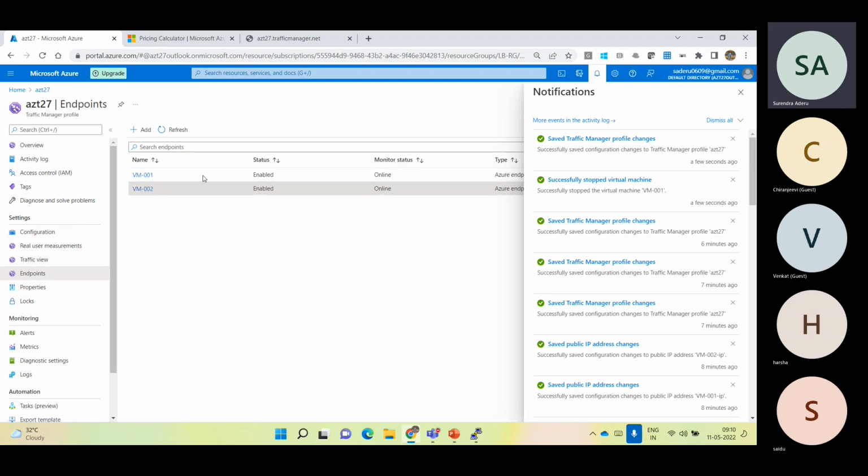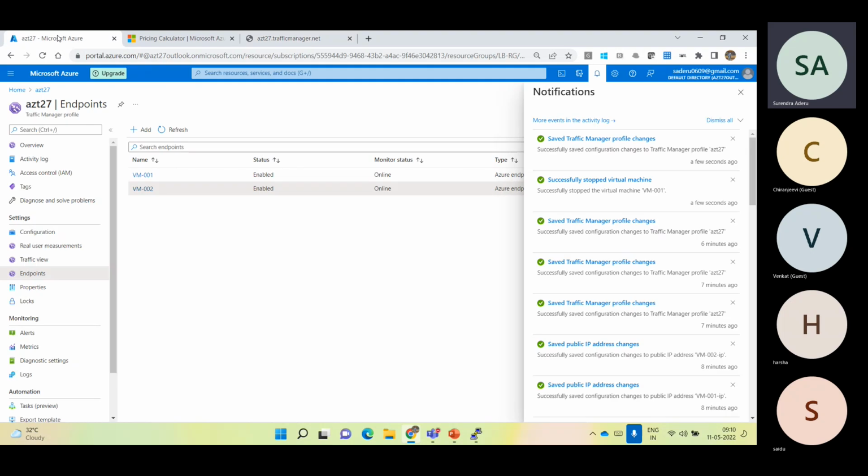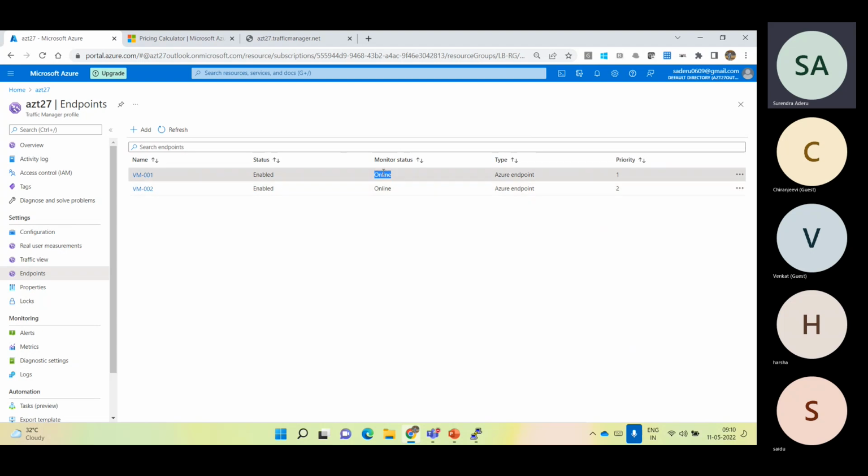So what will happen? Automatically, if I refresh this page after a couple of minutes, my traffic will come from 002, not from 001. We'll see that practically as well. Let's see, the monitoring status here should go to offline. We'll wait for a minute to get it to happen.